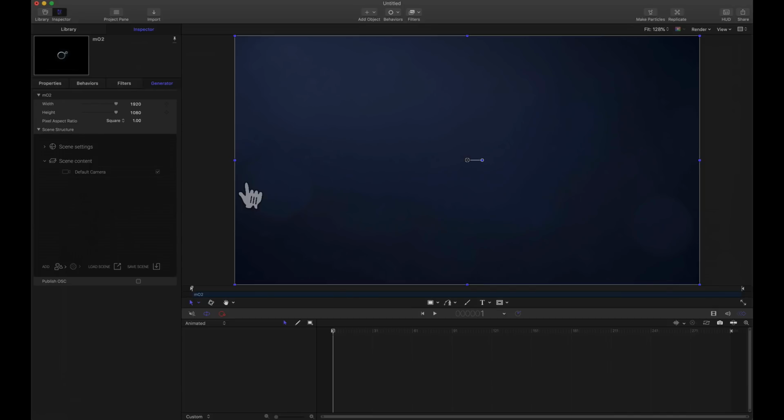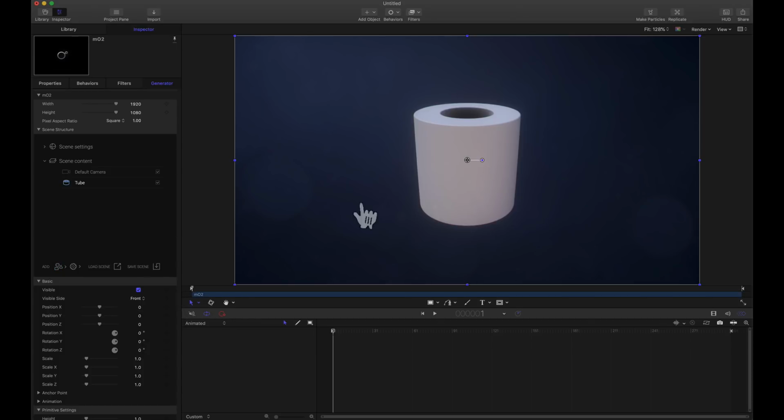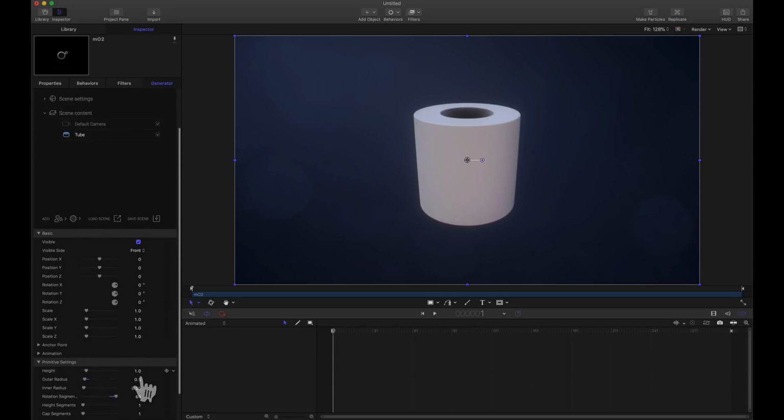So getting started with MO2 loaded up in Motion, I have not changed anything yet. Let's go ahead and add a tube. So add, model, primitives, tube. Let's take this tube and make it a little bit shorter. So adjusting the height, we'll make it 0.25.